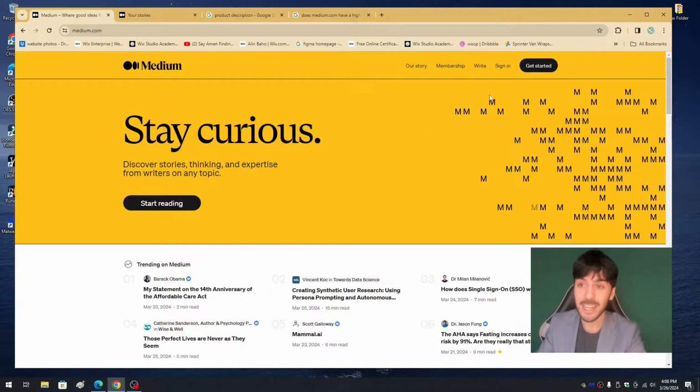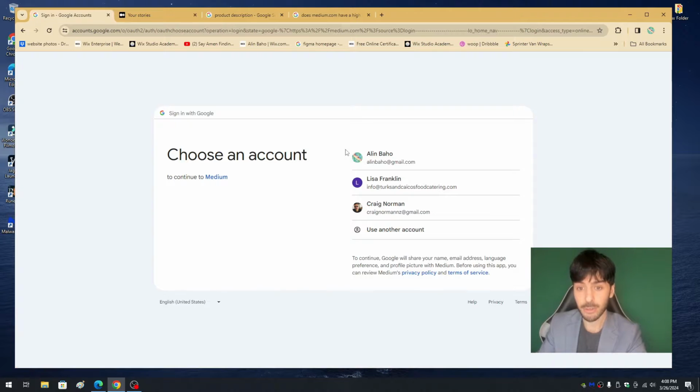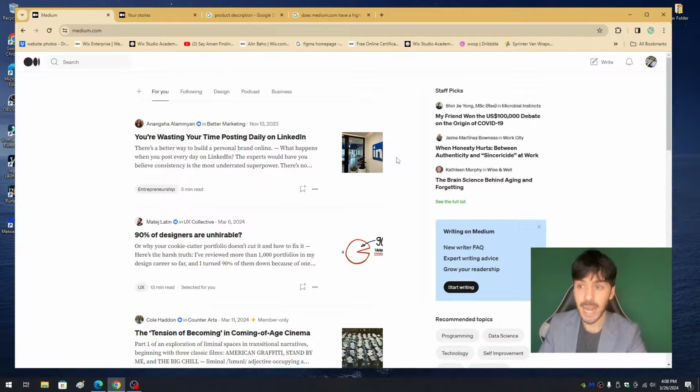Top right hand corner, we want to go to medium.com and simply click sign in. Let's go ahead and sign in either through Gmail or through email account. And once you're signed in, what you want to go ahead and do is just fill out the questionnaire that they've gone ahead and presented you with.